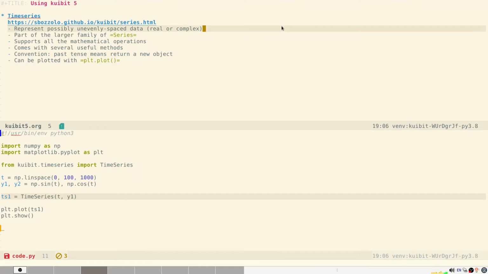In this video, I'm going to discuss time series. Time series is one of the objects available in Kuibit, and as the name suggests, time series represent data on a monotonically increasing coordinate. These coordinates, usually the time, don't have to be evenly spaced, and the data can be real or complex. Time series is a part of the larger family of series, which I'm going to discuss in future videos.